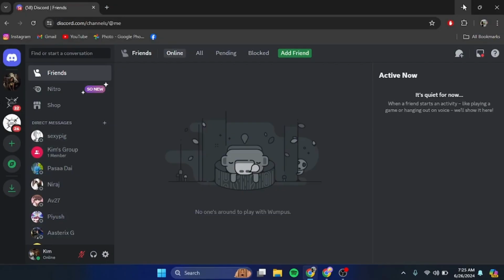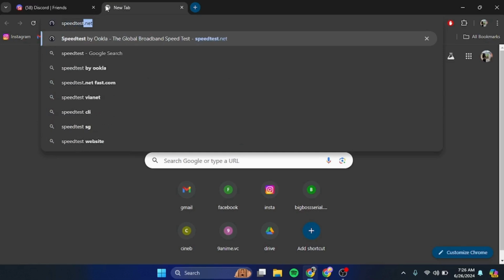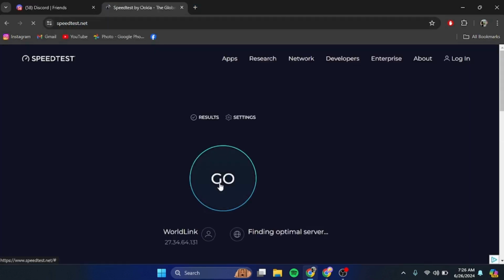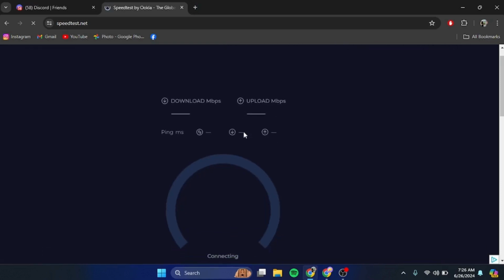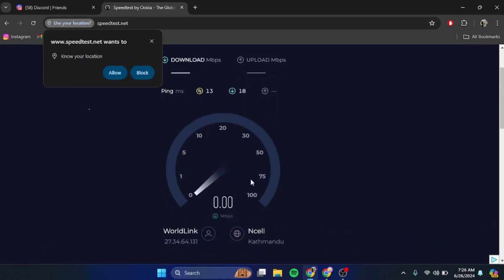First, ensure your internet connection is stable. Discord streaming requires a consistent upload speed. Use a speed test tool, for example, speedtest.net. Here you can check your upload speed. Ensure it meets Discord's recommended minimum for streaming.